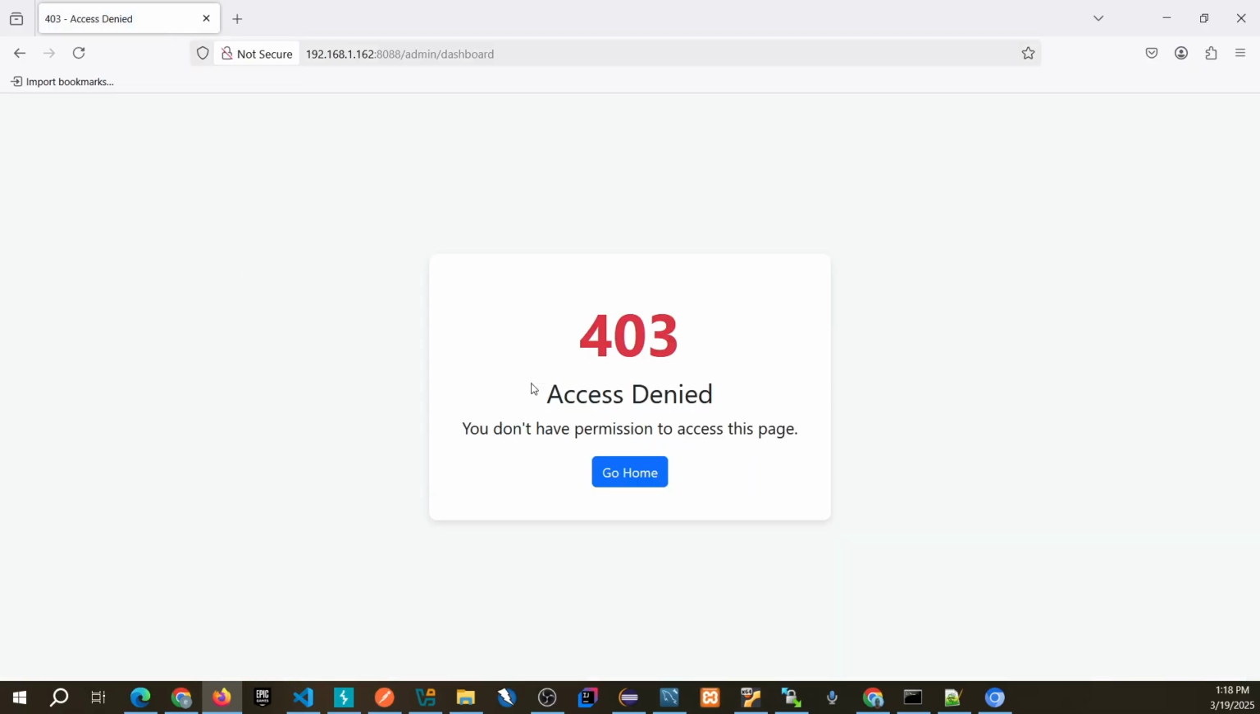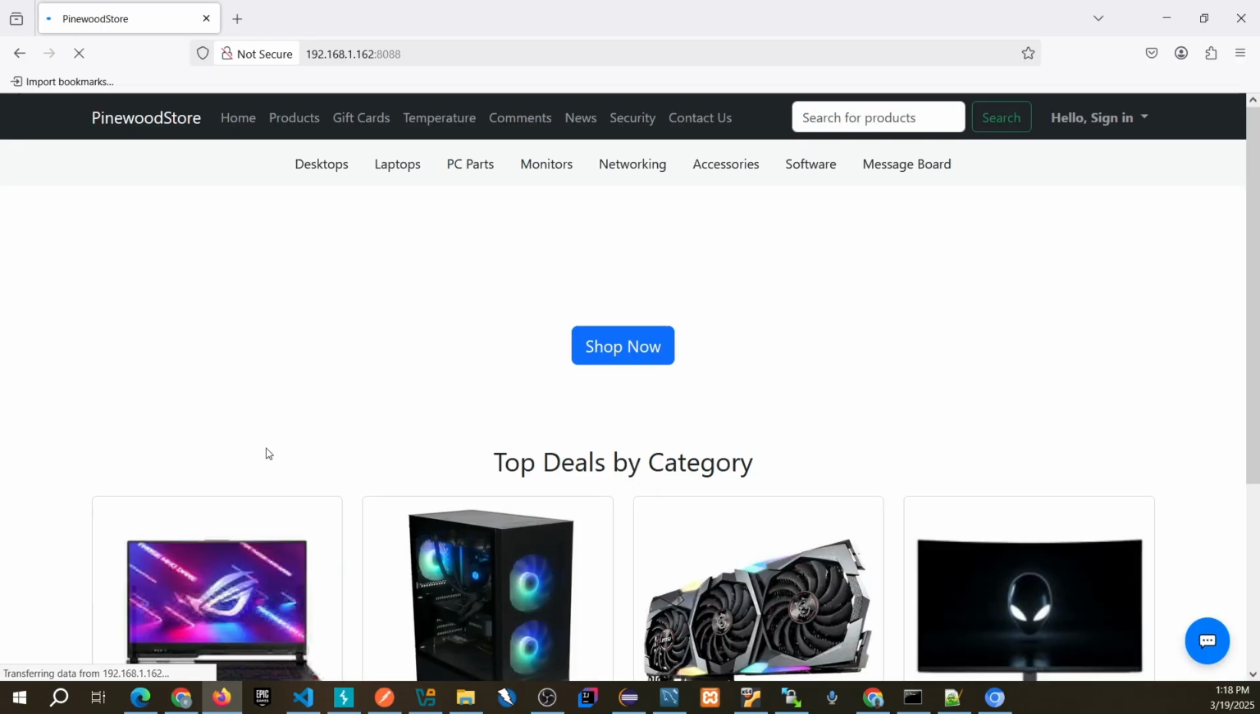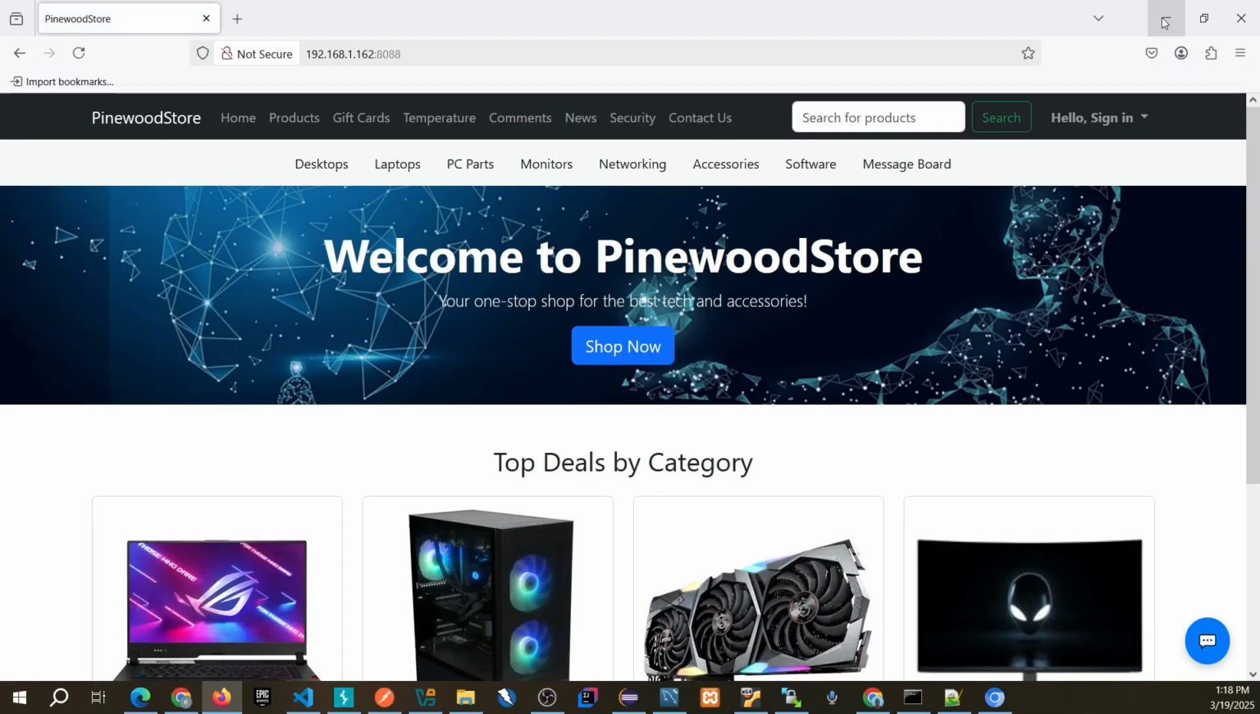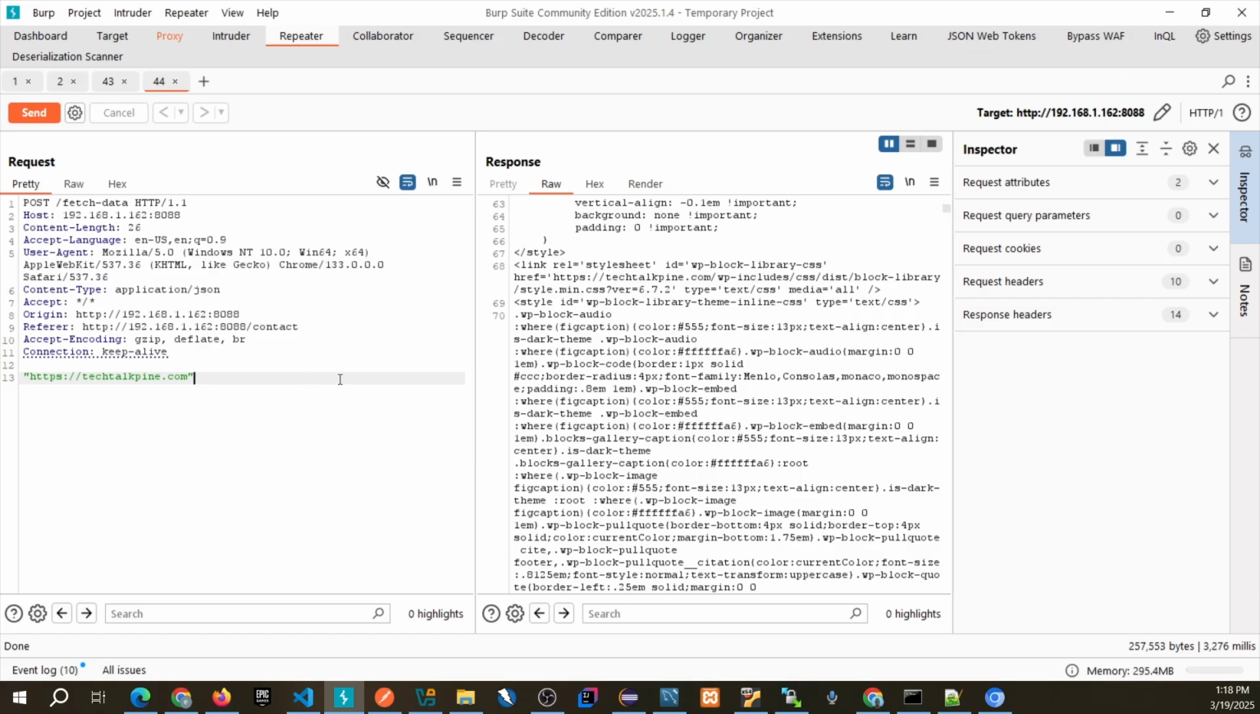As you can see, it's 403. It's not going to allow me to access it because it's actually an internal resource. Let's go back to the home page. Now, are we going to be able to actually exploit this vulnerability and try to see if we can access that resource? So let's go ahead and try to do that.